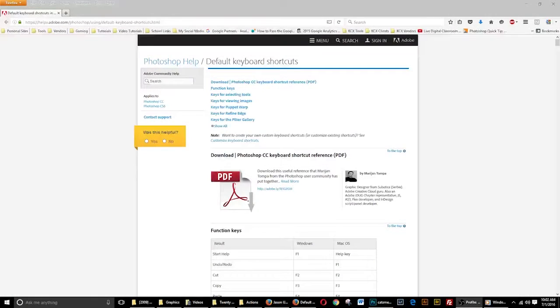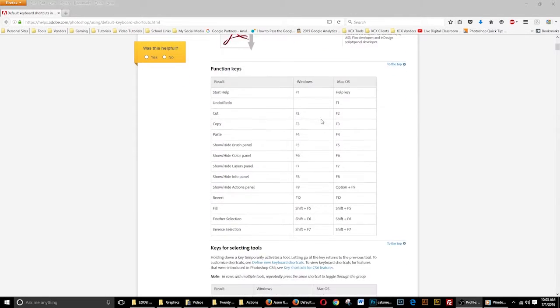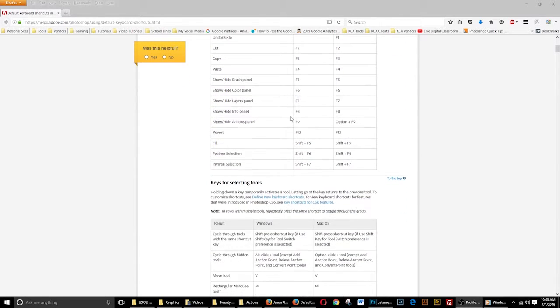For a list of default shortcuts, you can visit helpx.adobe.com/photoshop/using/default-keyboard-shortcuts.html. It's a lot to remember, so don't worry. I'll put the link down in the description.